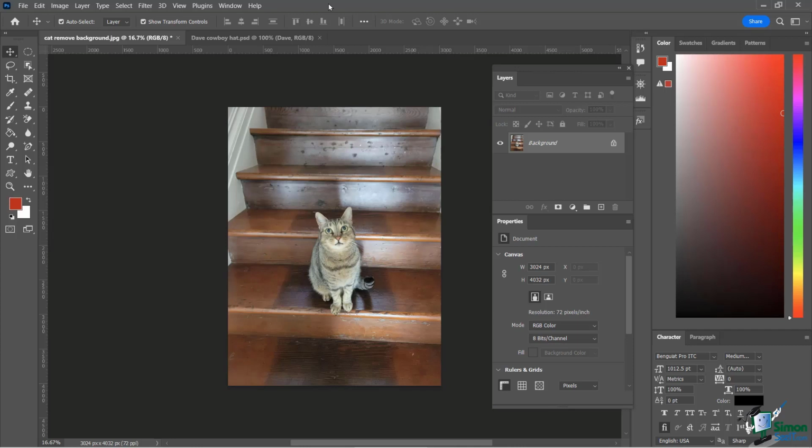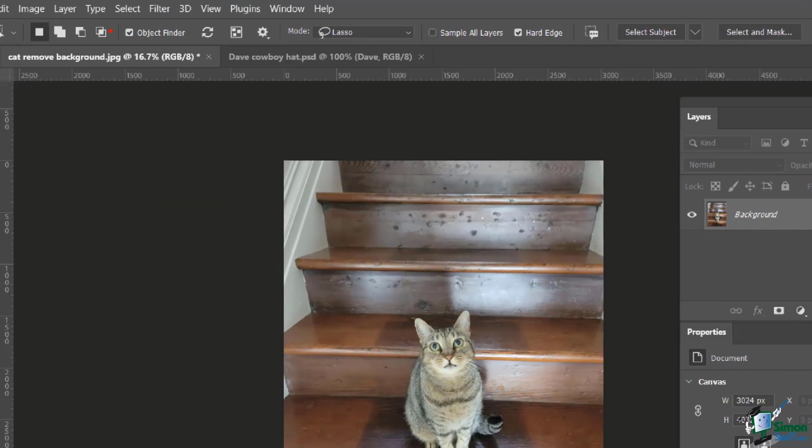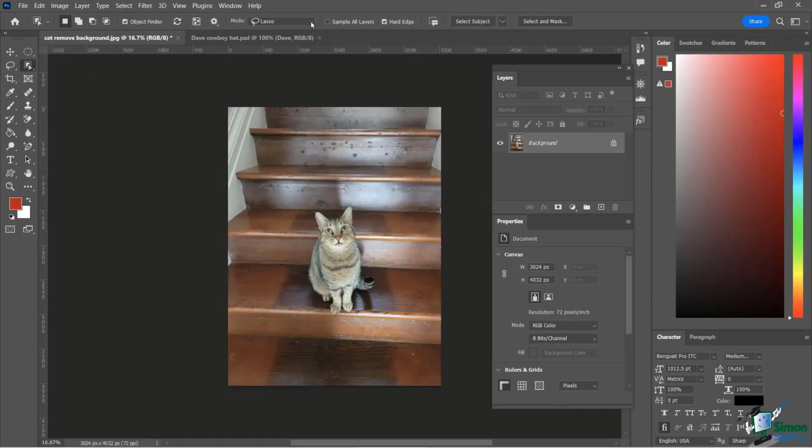So typically it's going to be doing it based off of contrast, right? So you can see here's this little kitty on the stairs. And now you'll see when I choose my object selection tool, there it is right there. I have some options here. I have my object finder options selected, and I also have my mode for either the lasso or the rectangle. So the object finder checkbox, I recommend having that selected. And then the lasso versus the rectangle, we're going to explore what the differences are in just a second.